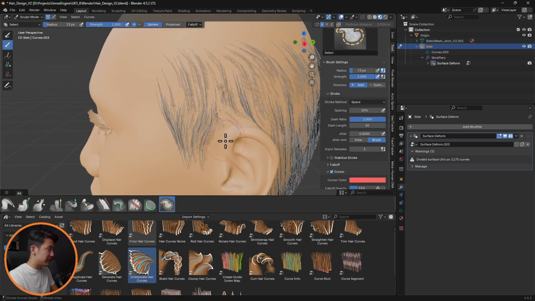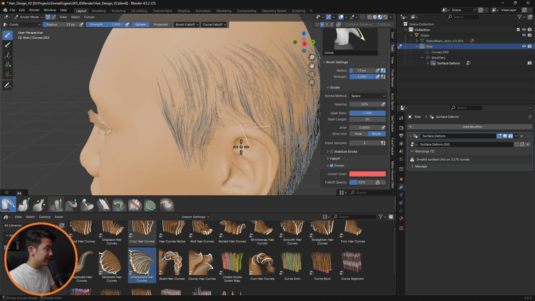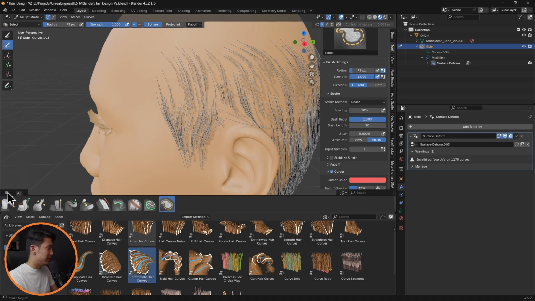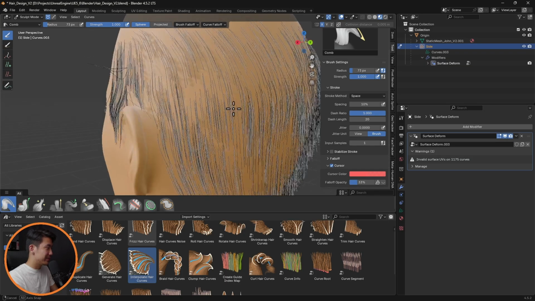A selection is gonna be very handy. Oh, come on. There we go. Wait, how to unselect? Alt A? Jeez.